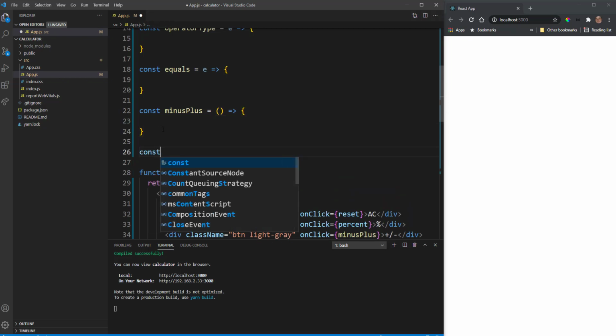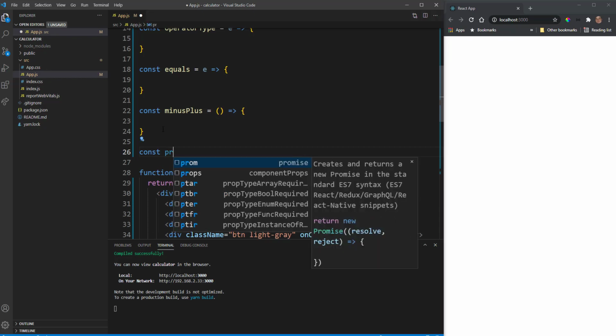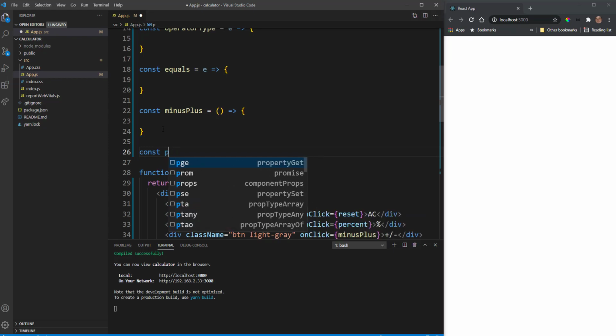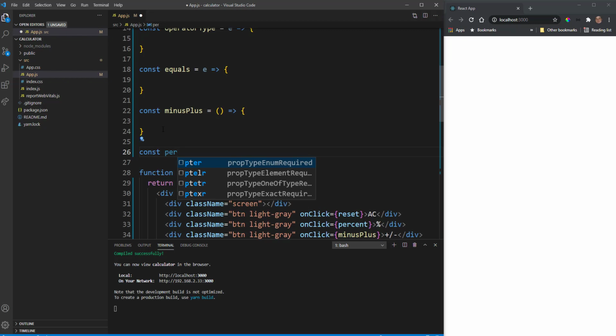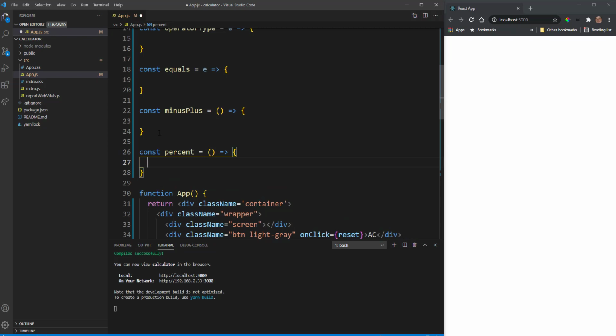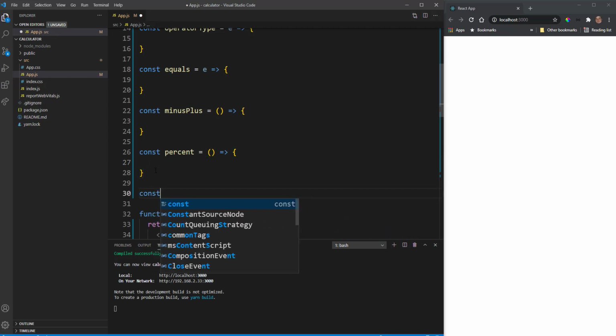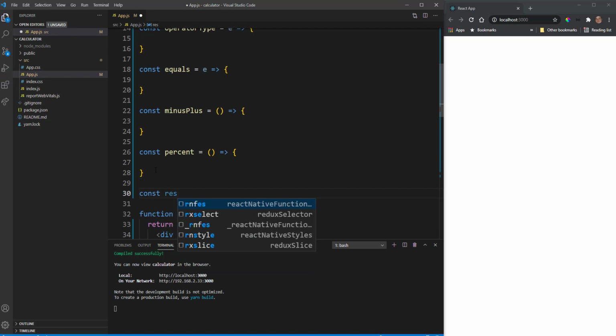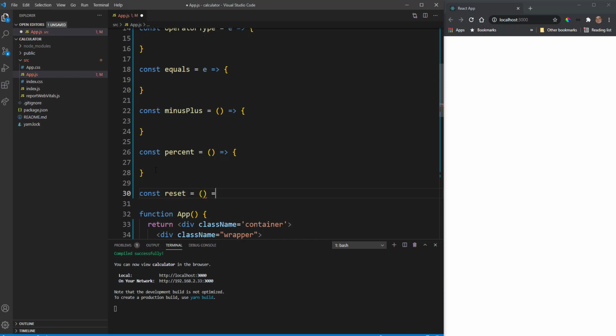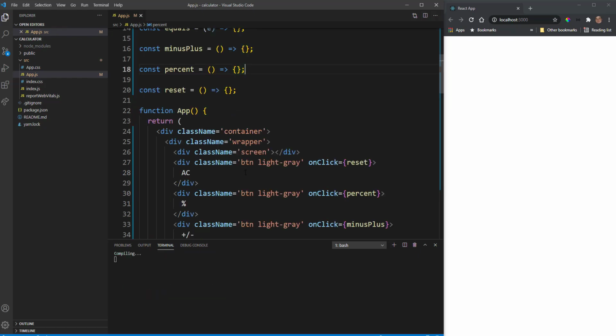and we have our percent, and we have one more function then, the reset function. Now, just save that now.